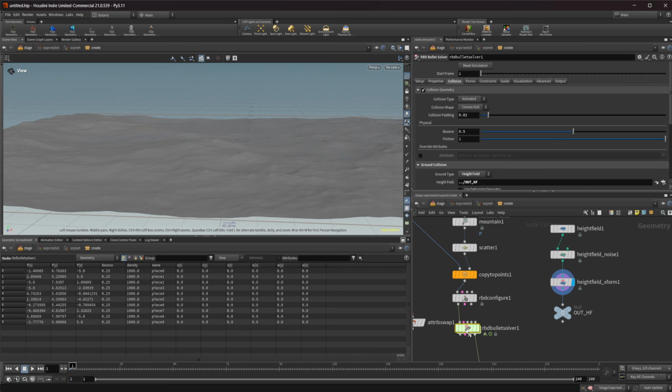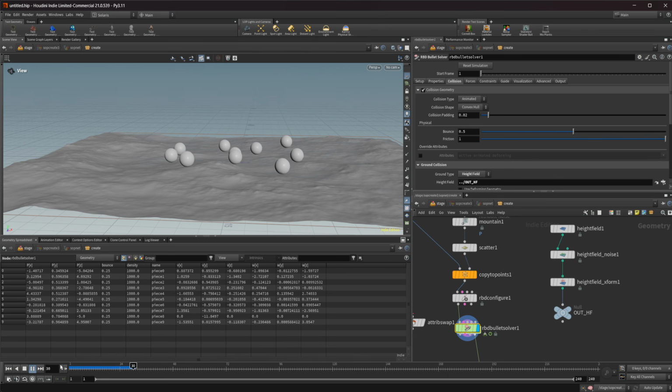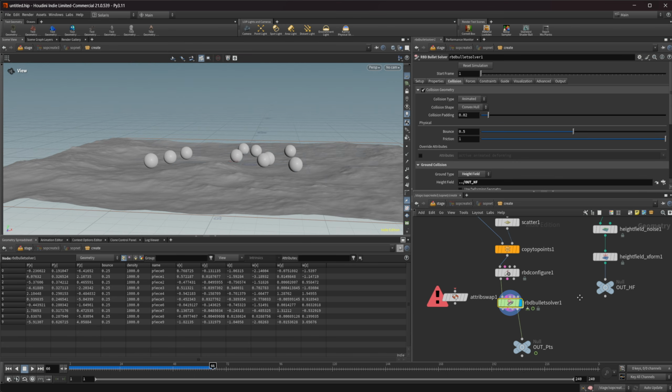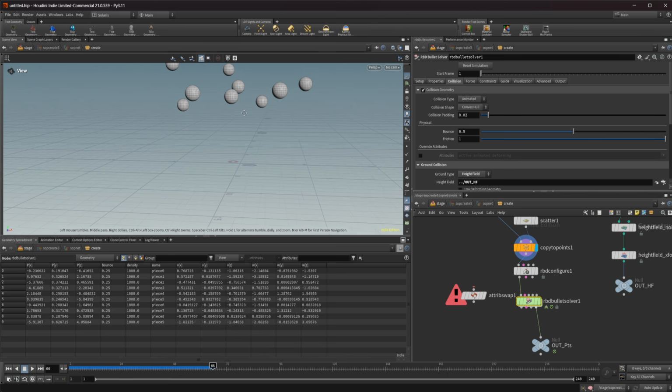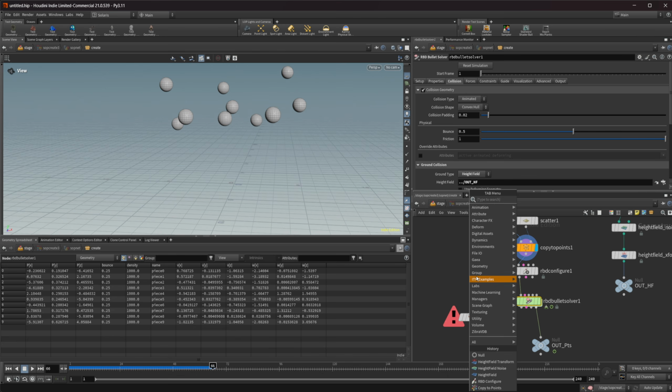So now if we come back to our bullet solver here, let's press play. A little bit slower, but we get some movement here on our spheres just to give us something a little bit more appealing for the moment. And then what we need to do is take our initial points here. So our initial position, we're going to drop down a connectivity node.